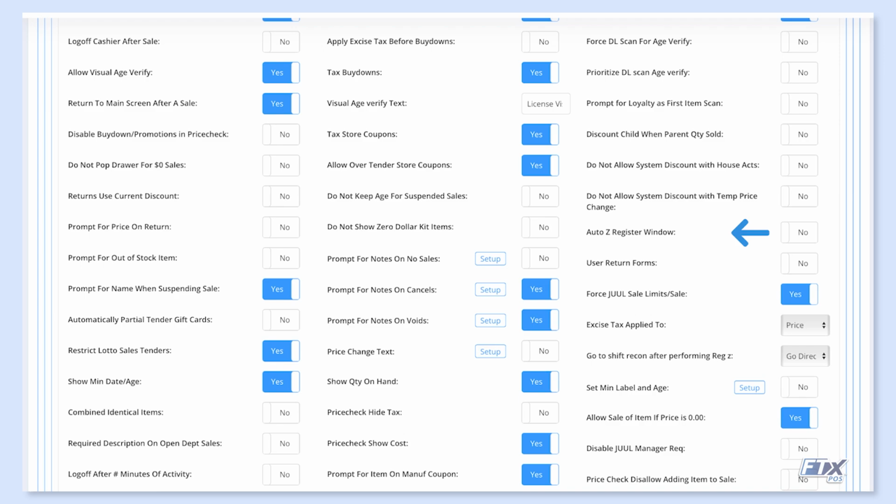Allow a register Z window. When enabled, you can choose a window that specifies if the system is idle and a Z has not been performed while there are open transactions, perform a Z. Return forms. When enabled, the cashier is prompted to scan the customer's license or find the customer for all returns, allowing corporate to set up a blacklist of customers who are not allowed to return anymore.